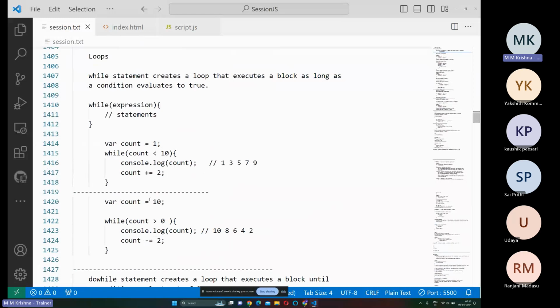So now coming to loops. If you want to repeat a code based on a condition, we'll be using loops, and we have three types of loops. Basically, while and do while come into the same category.